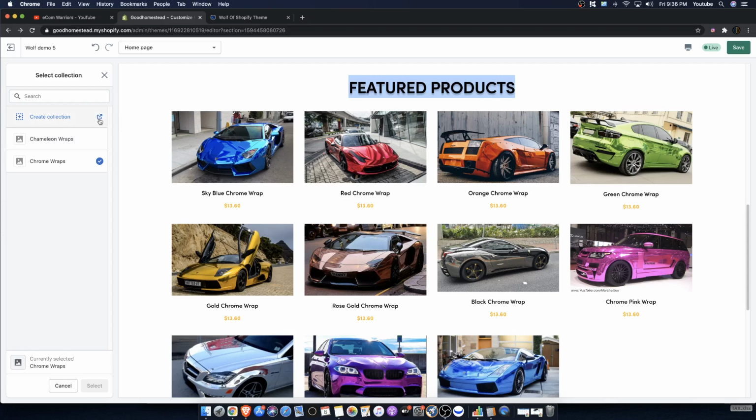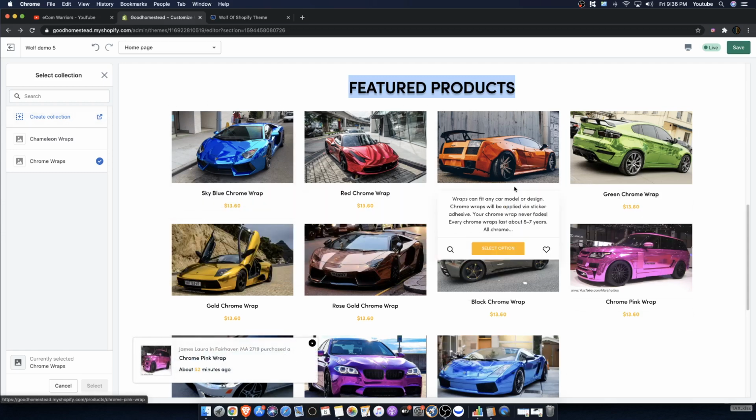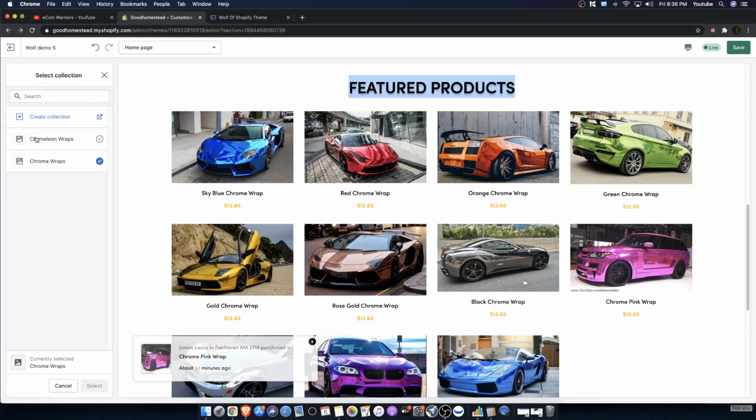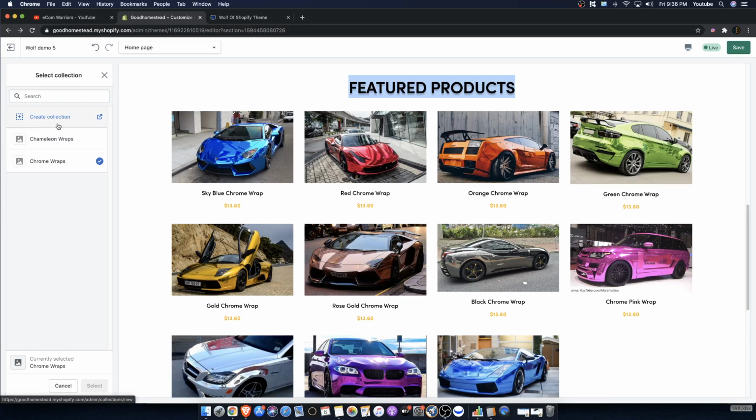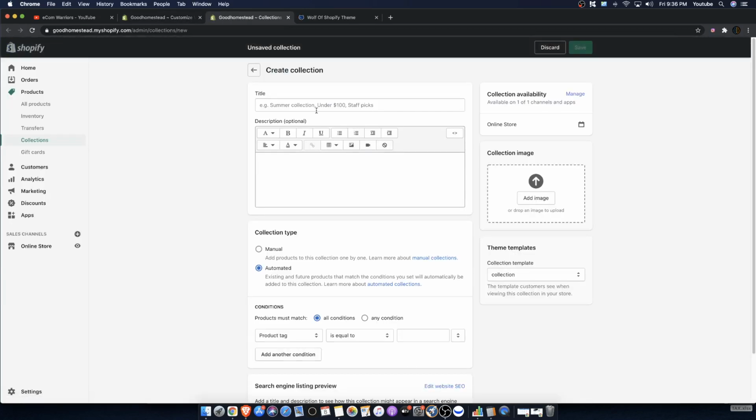And what you would do is you would create a collection for all your products. So it would select a random amount of products. And let's just go ahead and do that right now. So you can see I have 2 collections. I have Chameleon Wraps, Chrome Wraps, but I don't have an all products collection. So let's go ahead and create a collection. And it's very, very simple. You just give it a name. We can call this home page or front page collection, right?